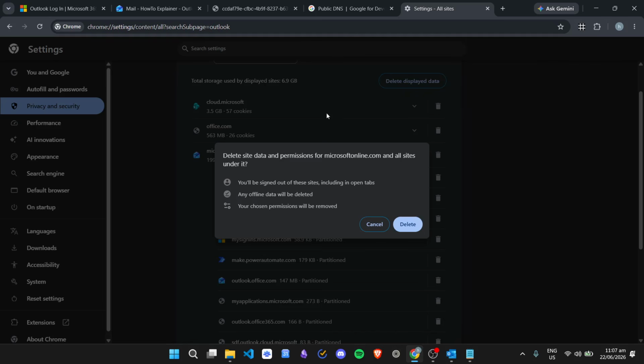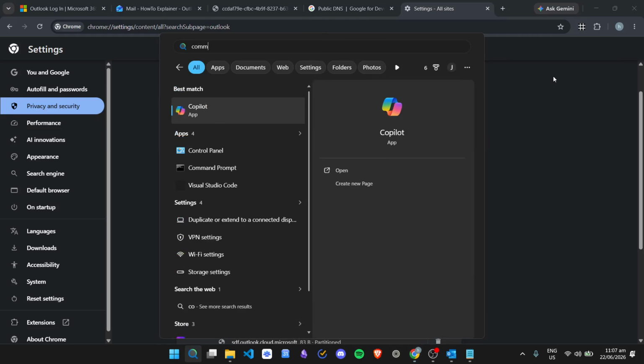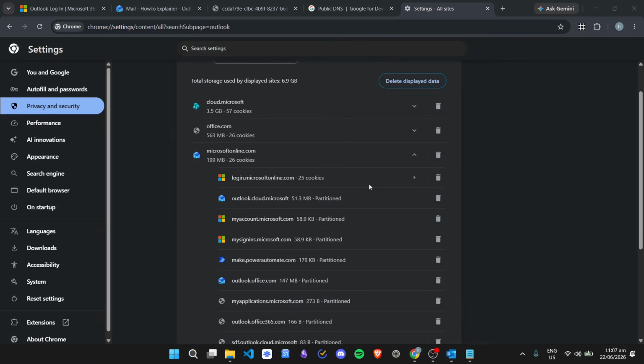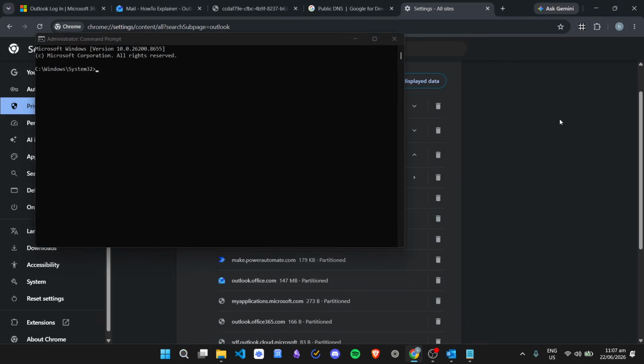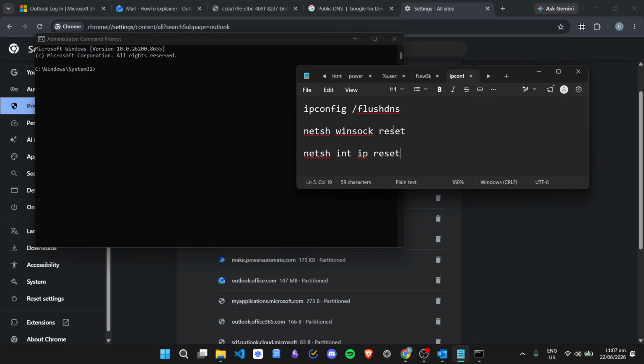If you still have the problem, we have a different solution right here, where you can reset your internet connection. So go to search, type in command prompt, and then click run as administrator. From there, click yes, and then you just need to enter the commands right here. The first one is ipconfig /flushdns, and then the second command is netsh winsock reset, and then netsh int ip reset.